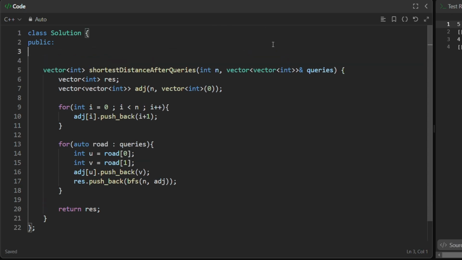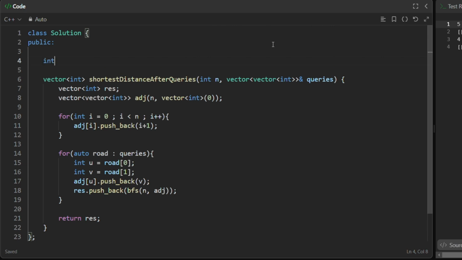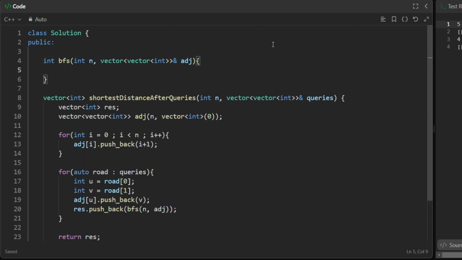So let's create the helper function now. This will return us the shortest path, which will be an integer. We will name it BFS. It will receive the total number of nodes and the adjacency list. So this is our adjacency list.